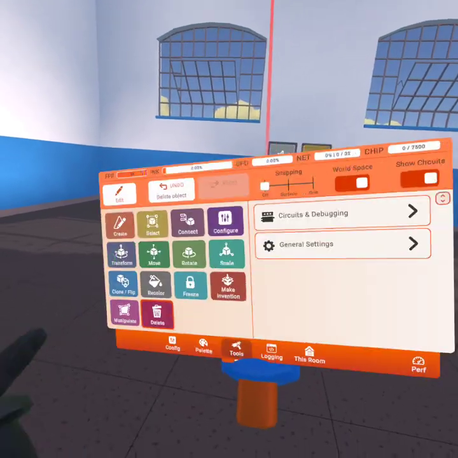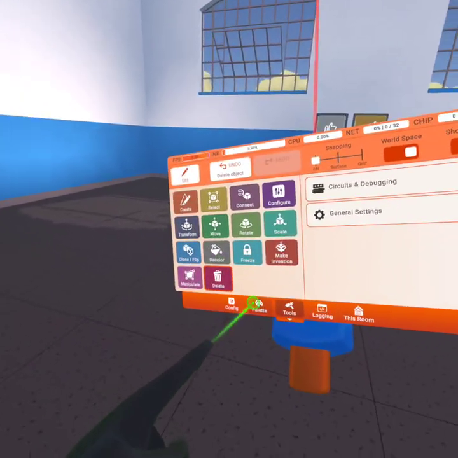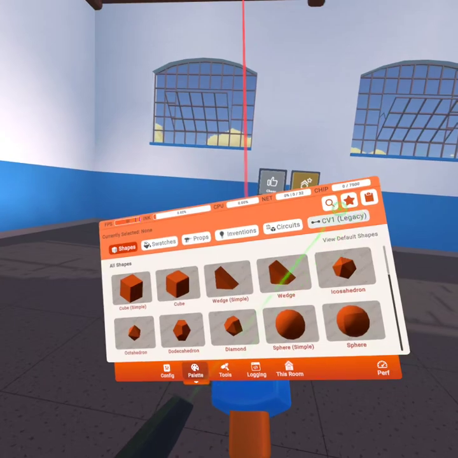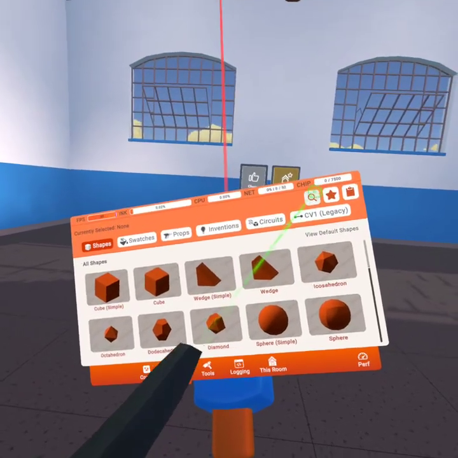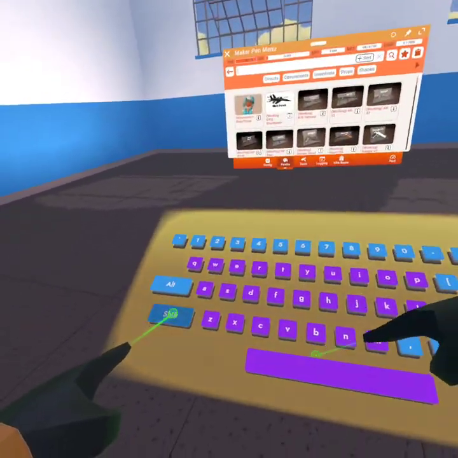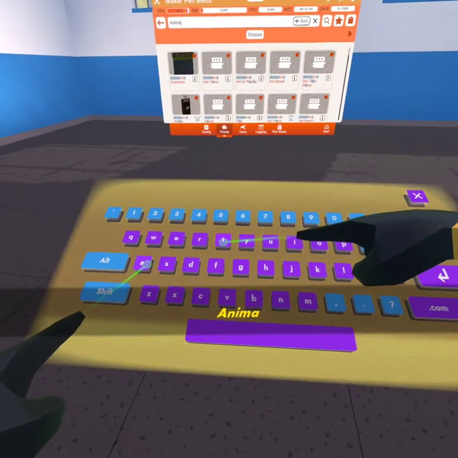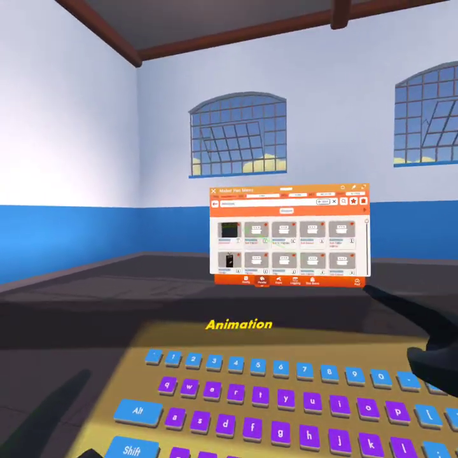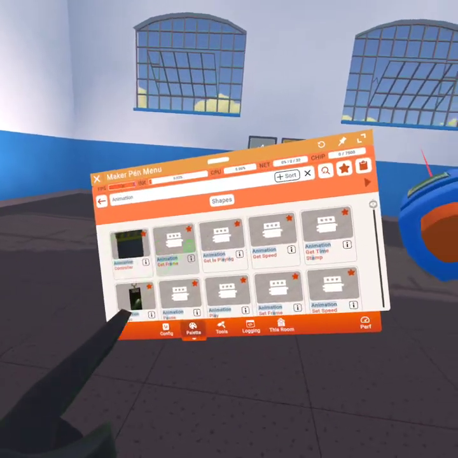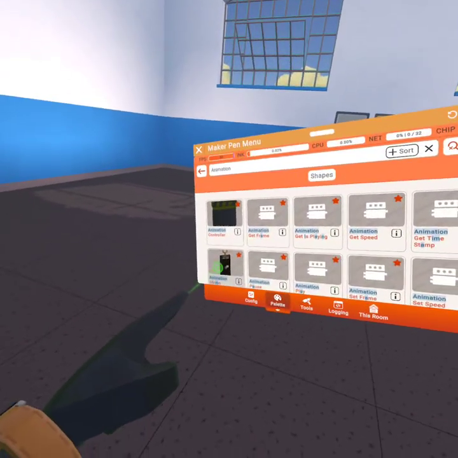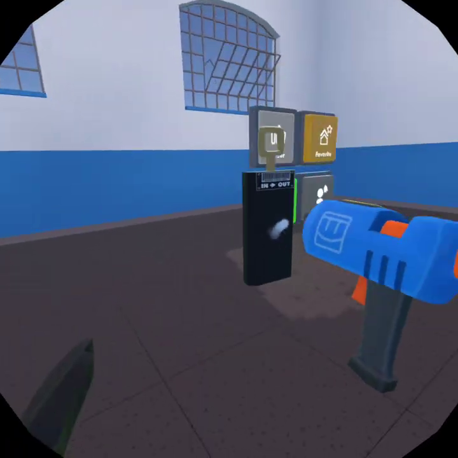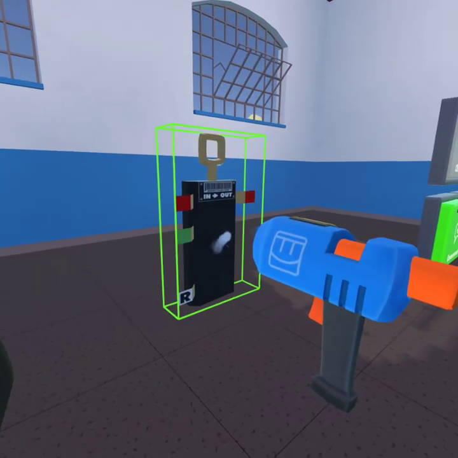Now I want you to look at the top of your maker pen, and I want you to come all the way over here into palette. Then once you do that, I want you to go up here in the search bar. I want you to search up animation. And then you should see many different options up here. But for now, I just want you to use the animation gizmo, because that's all you really need for today.